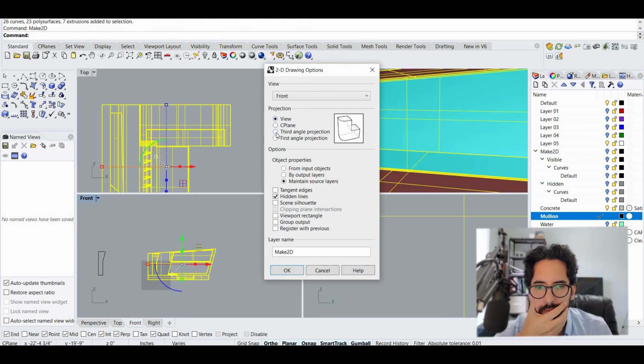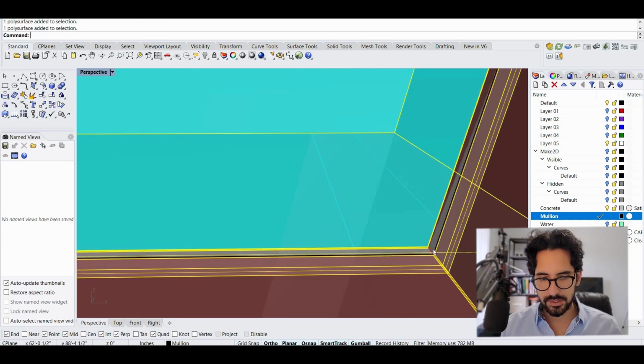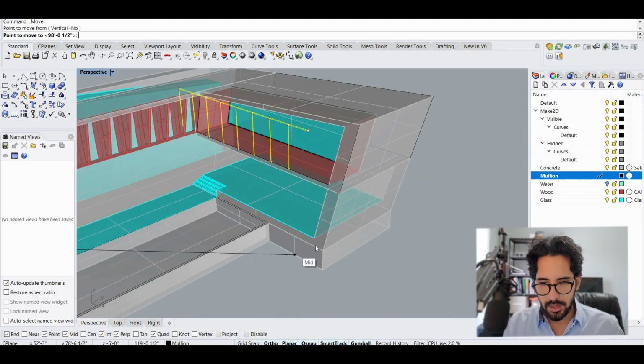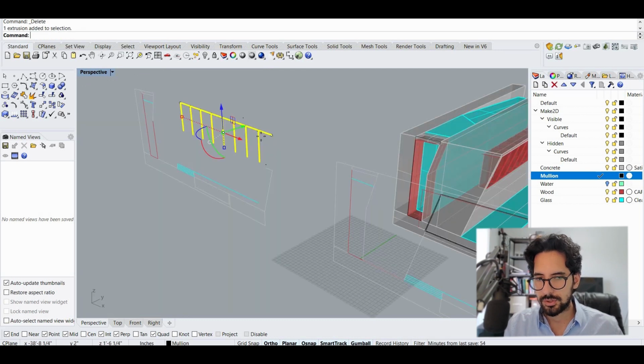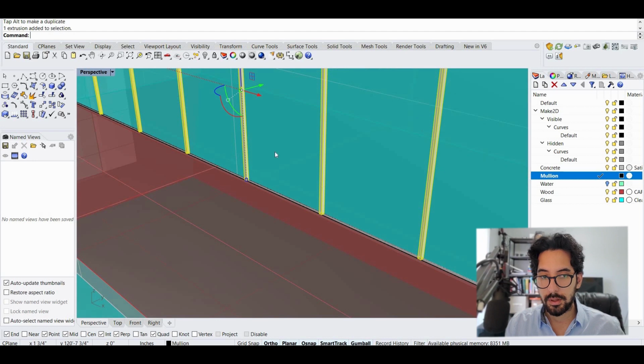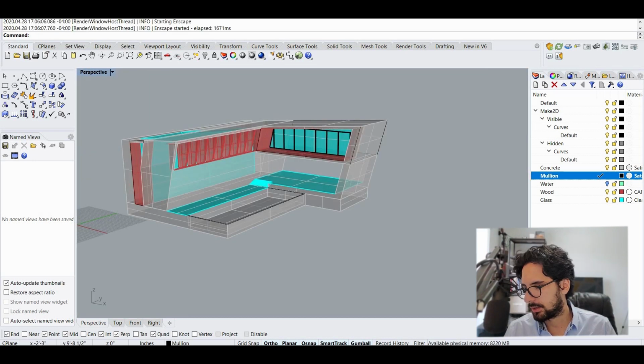Make 2D, view. Okay, that is so weird. Okay, anyway, I'm just gonna select this line here. Okay, and I'm just gonna lock it right there. Let's try that again. I'm gonna push that up. It's not gonna be perfect, but yeah, it bothers me not having it perfect. Great. I like what I did.